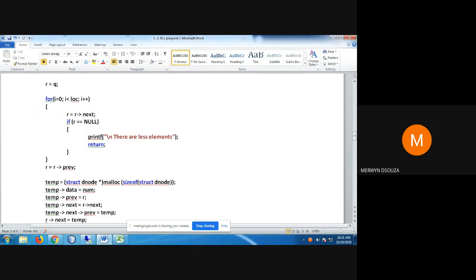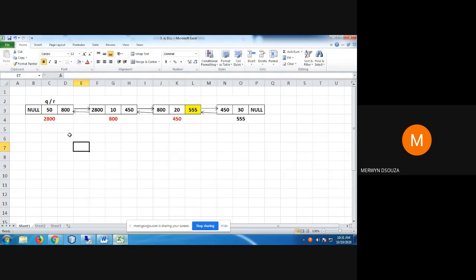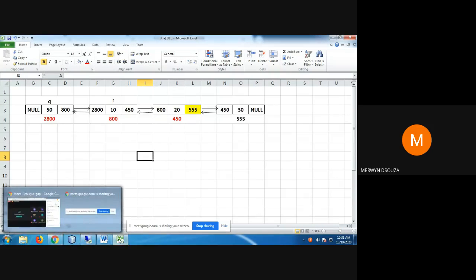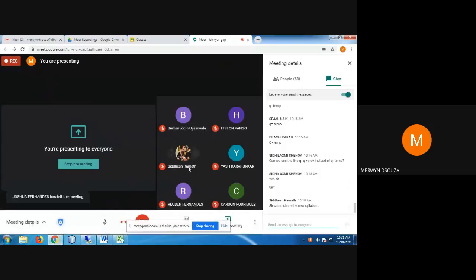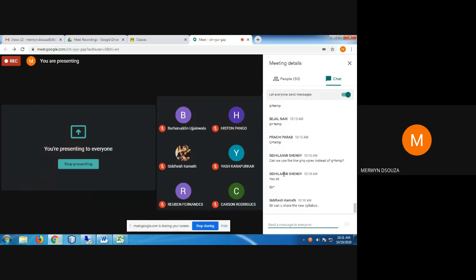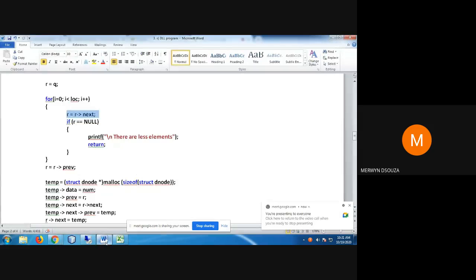When I start executing the for loop, I is equal to 0. Check this condition: 0 is less than 2. It is true, so execute this line. What will this line do? It will shift R to the next node. R will go from this node to the next node. I think you all get it, right? The moment you see this line, I think you understand that R gets shifted. Is anyone not understanding and wants me to explain how R gets shifted?